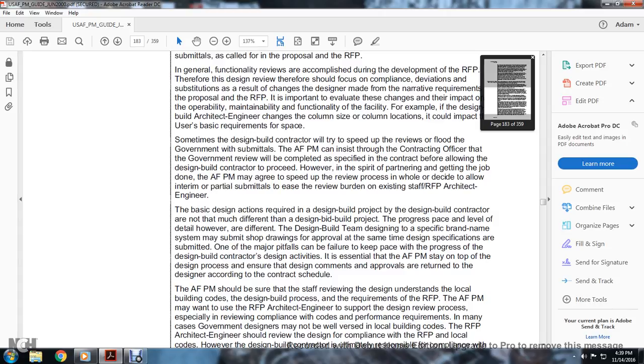Sometimes the designer-builder contractor will try to speed up the reviews and flood the government with submittals. It is the contracting officer who has the government review the submittals for compliance with the contract before allowing the designer-builder to proceed. However, in the spirit of partnering and getting the job done, the Air Force program manager may agree to speed up the review process and allow interim partial submittals, which increases the review burden on existing staff.